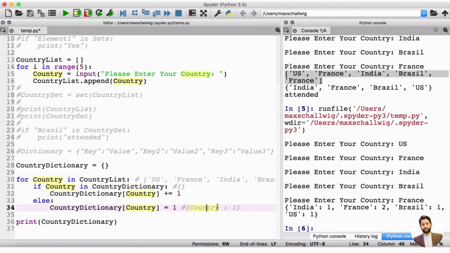But since country is a variable, the key is actually going to be the value of this variable, which in this case is US. And so this is what this does. This actually creates the key value pair, and it creates the key US, and it assigns it the value 1, which we have here, and it does that automatically for us. And now we go through the loop again, and since now country is France, we check if country is in the country dictionary. Well, currently our dictionary looks like this. So this is our dictionary now.